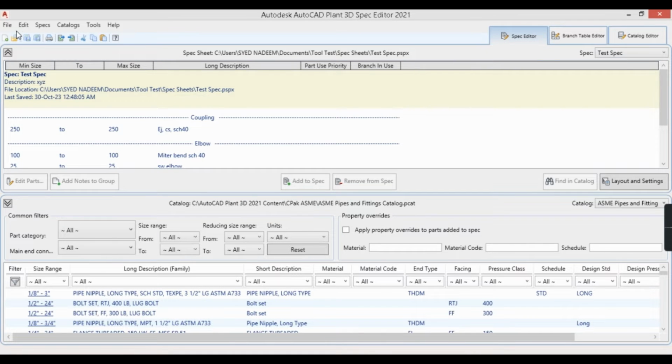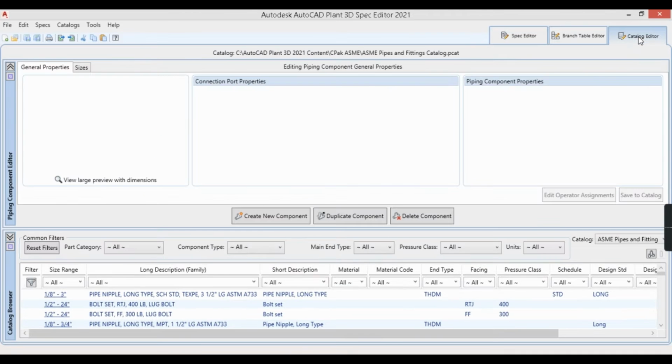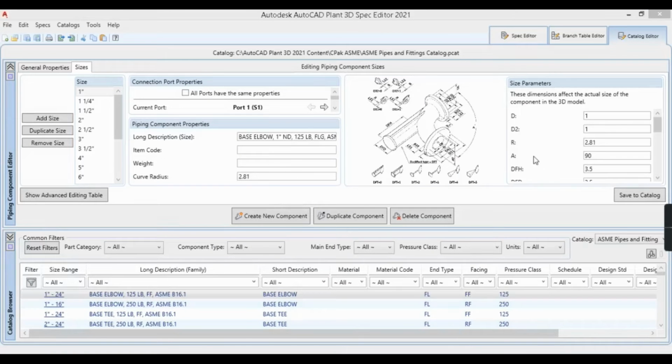In my first videos, if you have watched them, I have already explained these tabs and given a brief idea about what they are. First, I have to go to the catalog editor. Here in the catalog editor we have to add our valves. In the catalog we have ASME pipes and fittings, but we want the valves catalog.